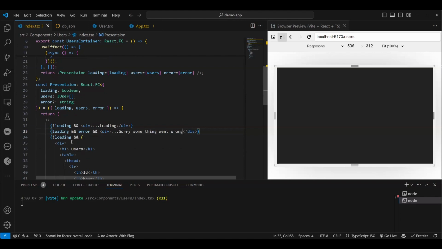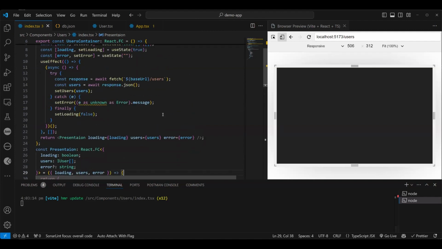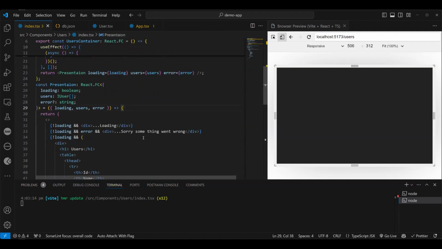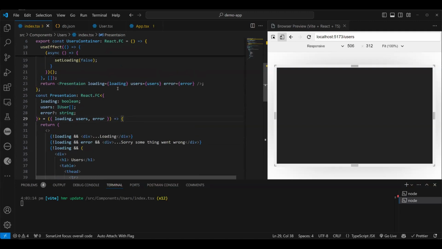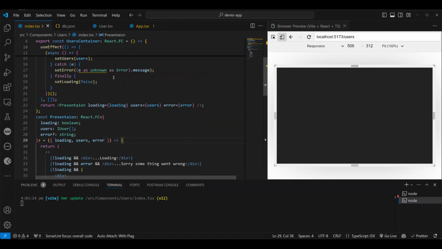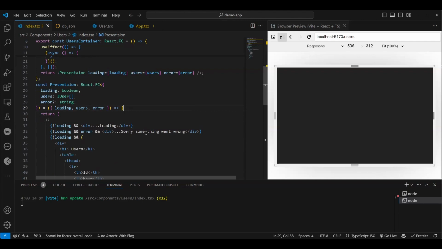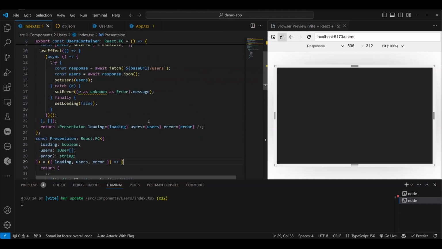You can call it error.message. Sorry, error.message.message will throw the actual error. On the API side you will get some stack trace or anything, right? That is the reason I put something like this. Okay, got it.